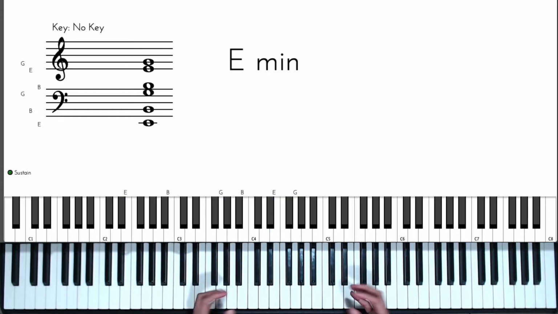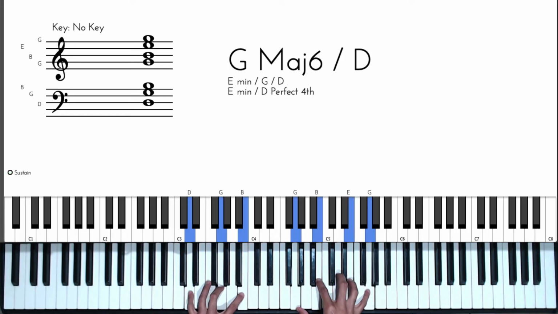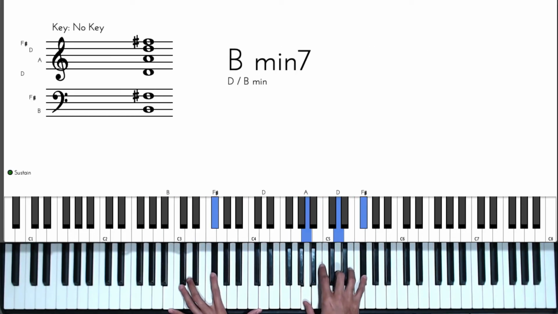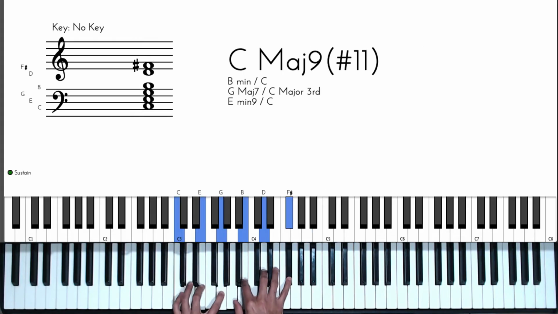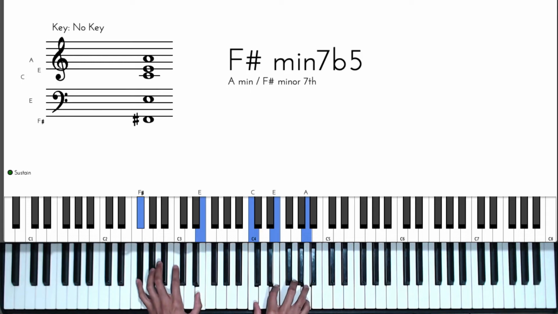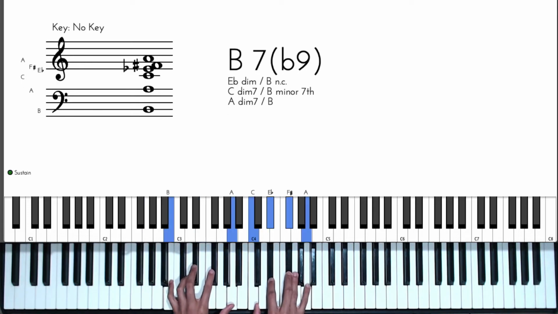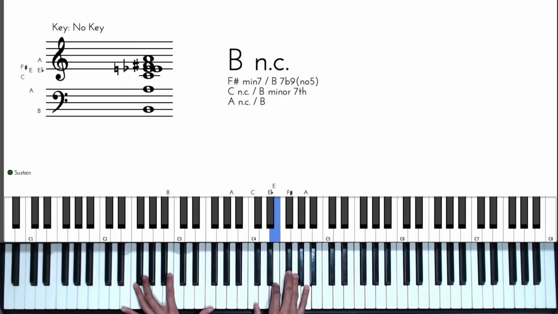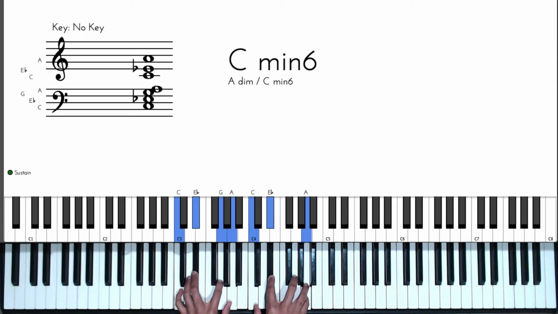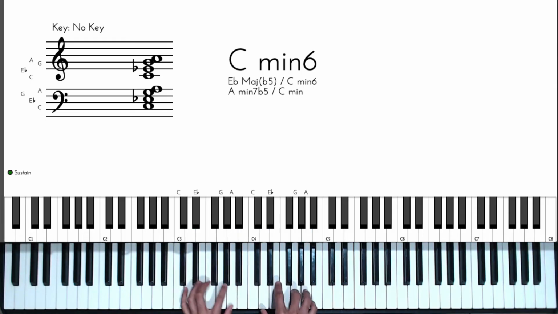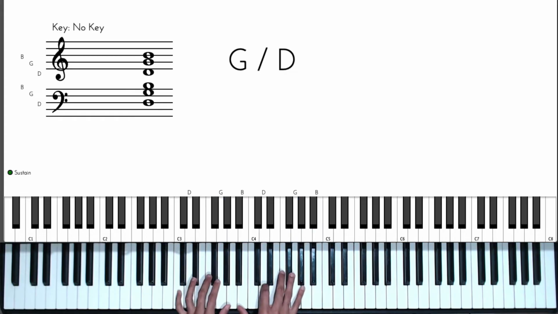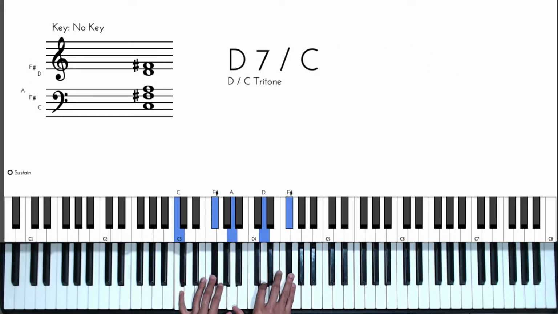So what I did is, again, E, 3 chord, then passing chord on C to get to this chord, an F sharp half diminished, then a B7 flat 9, and then an E minor. Then we play a C minor 6. To get to this 1 over 5, or G over D. Then we play a D over C.